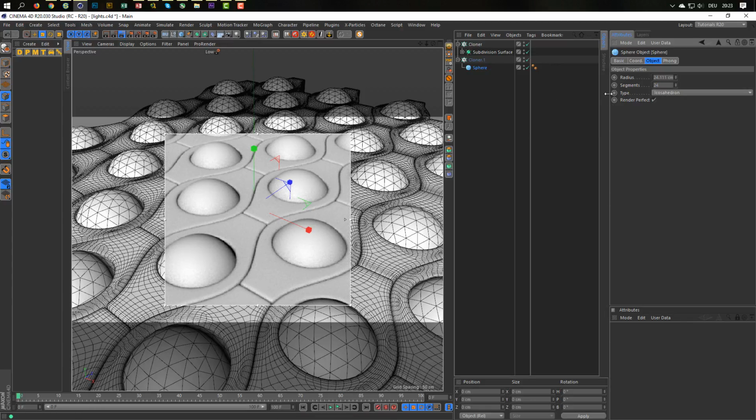But this is a thing many people forget. If you have render perfect on and you work with soft body or something else, so if you have a deformed sphere, let's say the soft body is deformed now, everything looks nice in the viewport, but if you render, you get this perfect sphere, of course, because render perfect is on. So when you work with soft body or deformations or something else, deactivate render perfect.